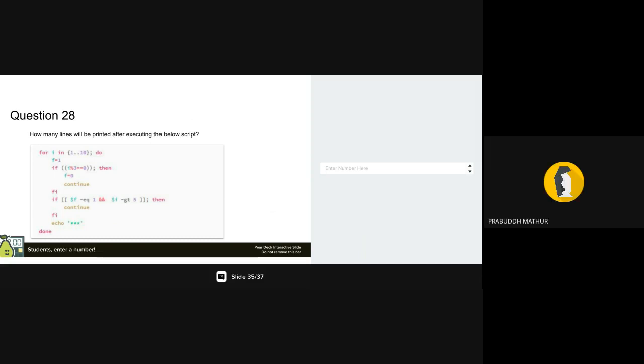What will the continue do? It will skip the rest of the body and move on to the next iteration of the for loop. So continue skips ahead to the next iteration and does not process everything else. What is there after that?